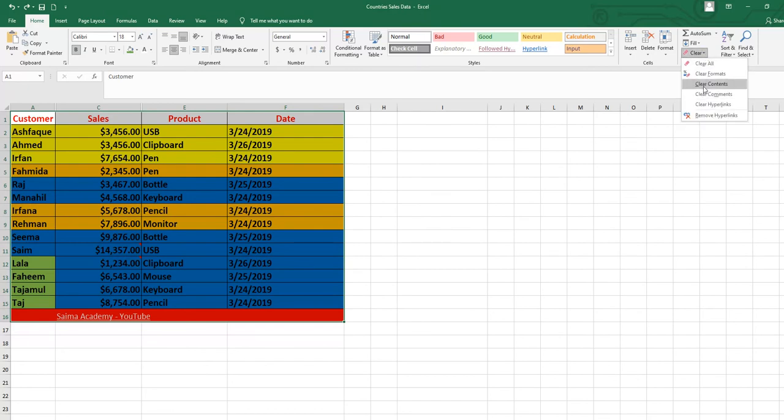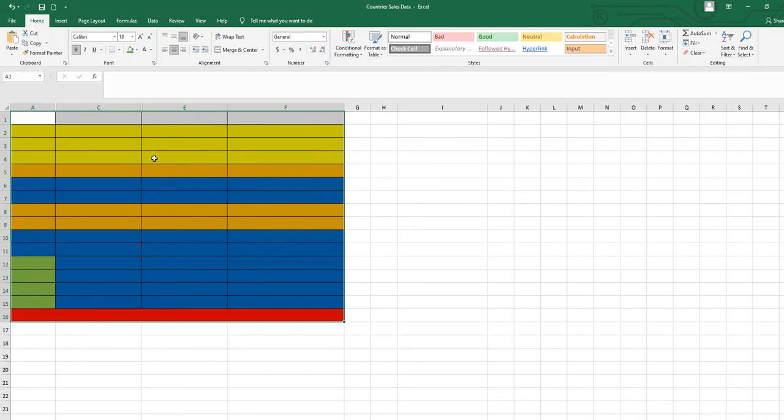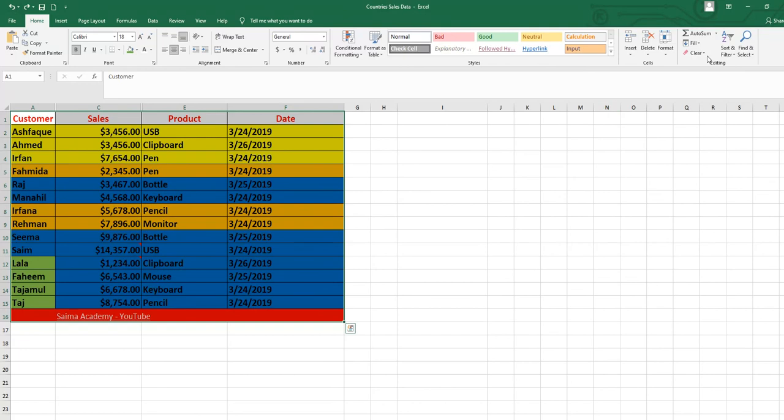Now the third is clear contents. What is the meaning of clear contents? You can see when you click on clear contents, on the left hand side a window will open and it will explain that it clears only the contents in the selected cells. The formatting and comments are not cleared, right? Clear contents, all the data has gone. Now if you want, you can enter new data here, but the formatting is still there.